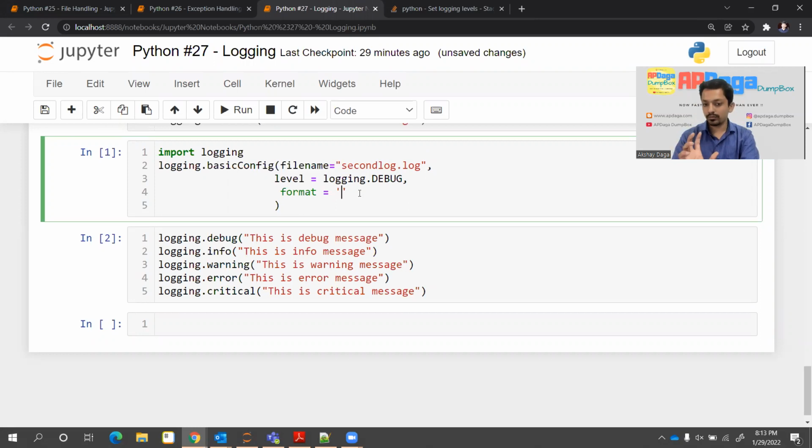So first of all, I want a timestamp for each line. Each line should start with a timestamp. For that you should write something like this: %(asctime)s. Then if I want a space, I'll write a space. Then I want to print the level name. Level name means warning, error, that is the level name. So I'll write %(levelname)s. Then space. Then I want to print the message, whatever message I am providing. %(message)s.